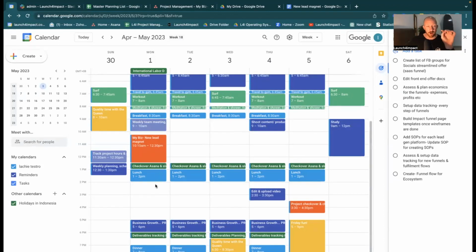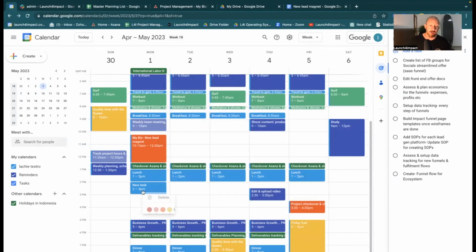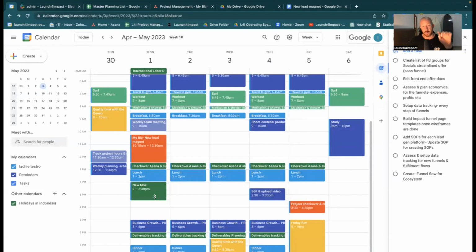So each time we're working on a task, and then this is a new task, and we planned on this, this is green, so it's not as high a priority, and I ended up working on this for an hour and a half as well.